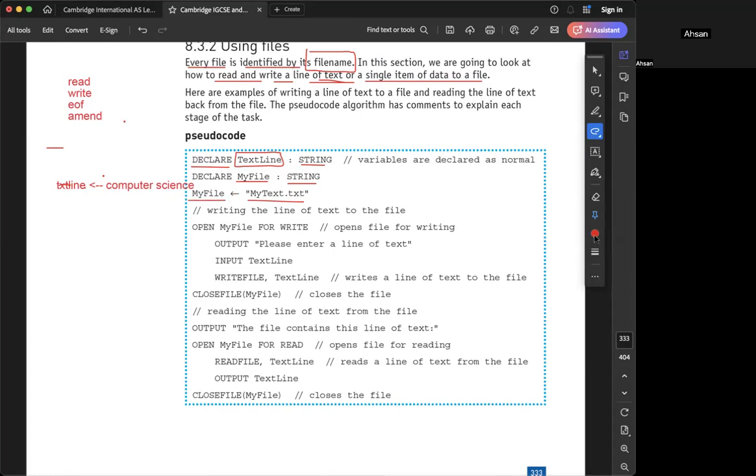So look, I have declared a variable. What is the name of that variable? MyFile. See this, MyFile is a variable, and in MyFile I'm going to store a file. What is the name of that file? MyText dot txt. Dot txt means that it is a text file. So I'm going to store a file in a variable. What is the name of the variable? MyFile. Is it clear? Yes, sir.